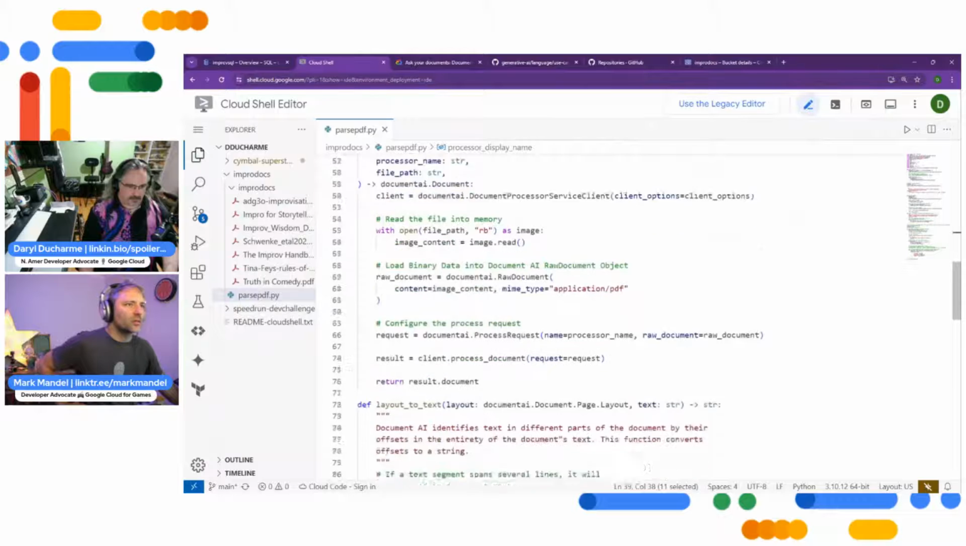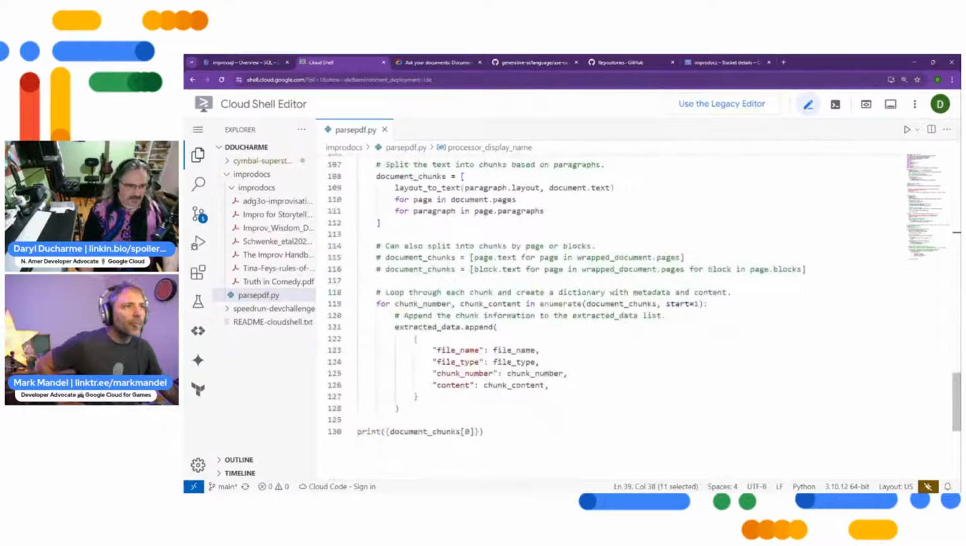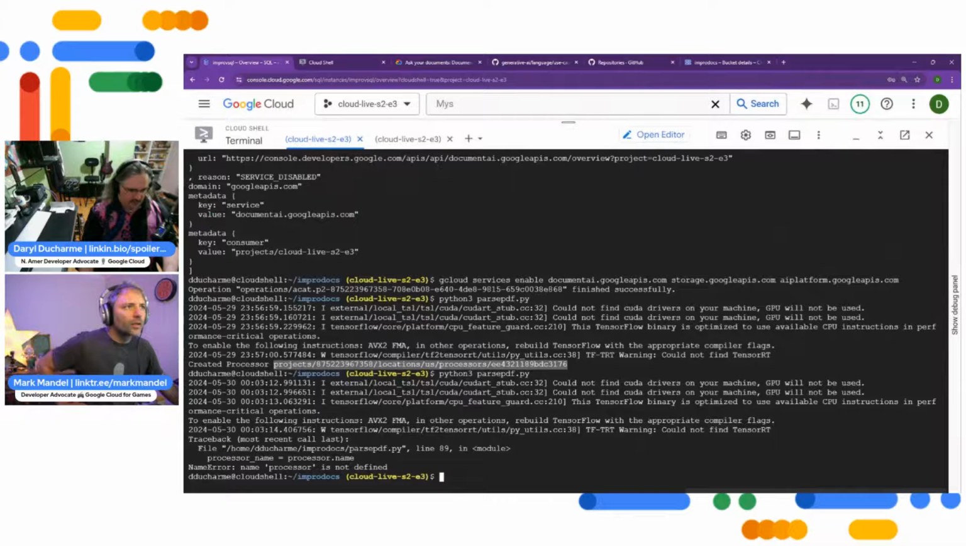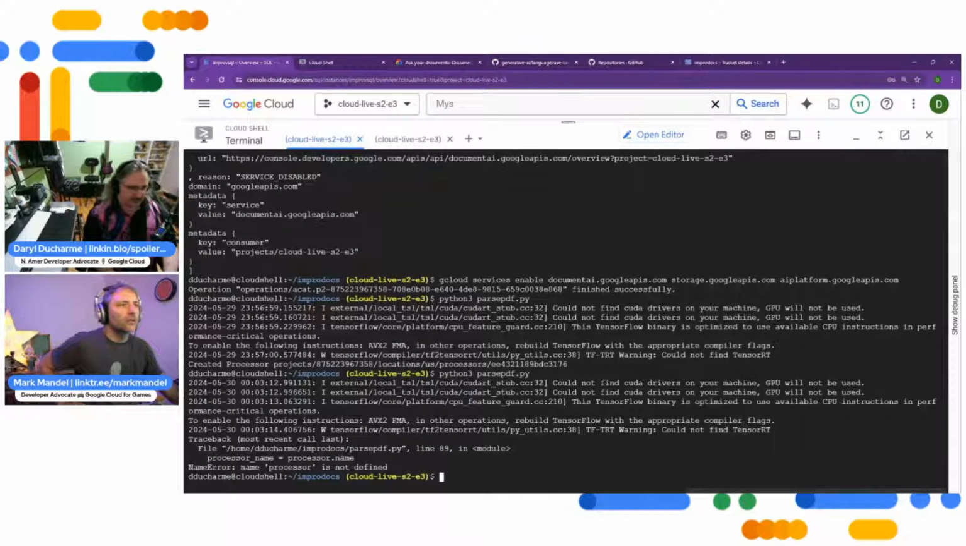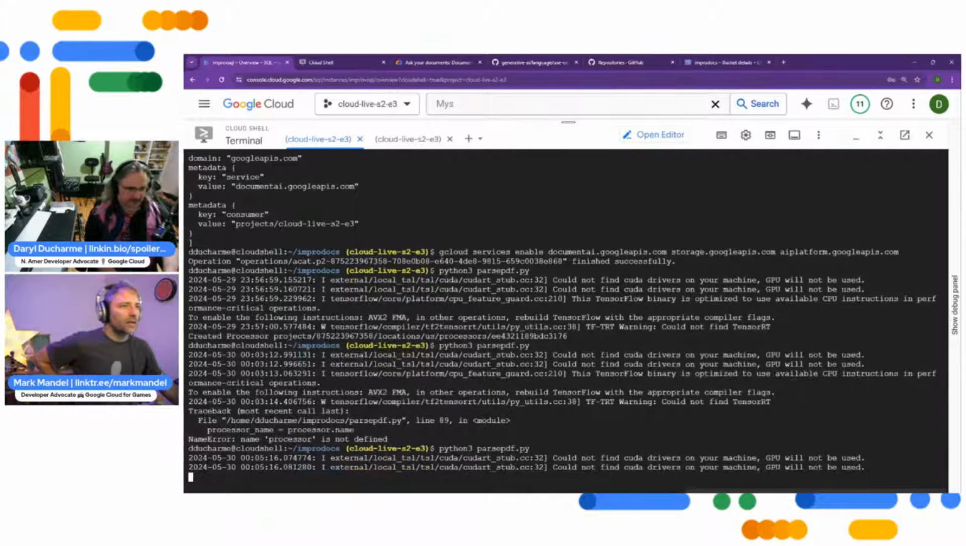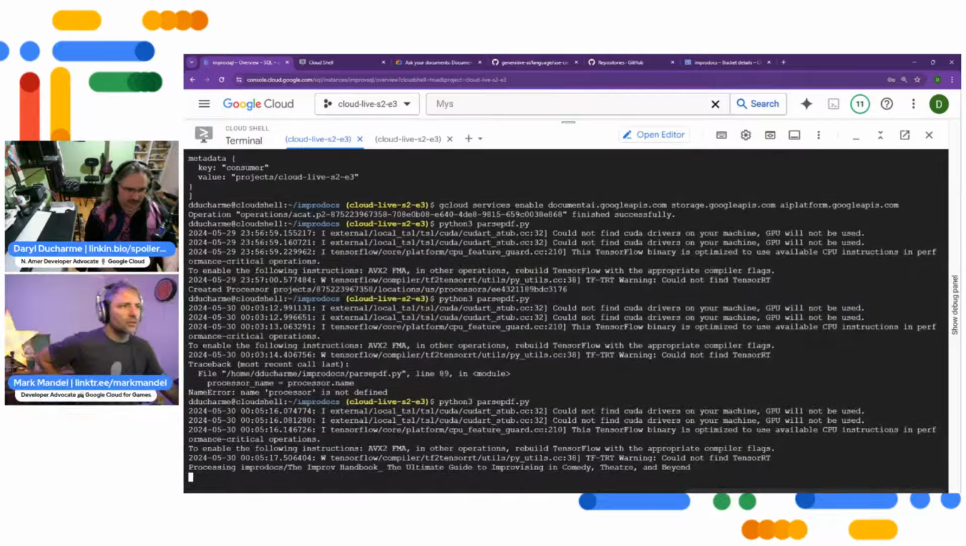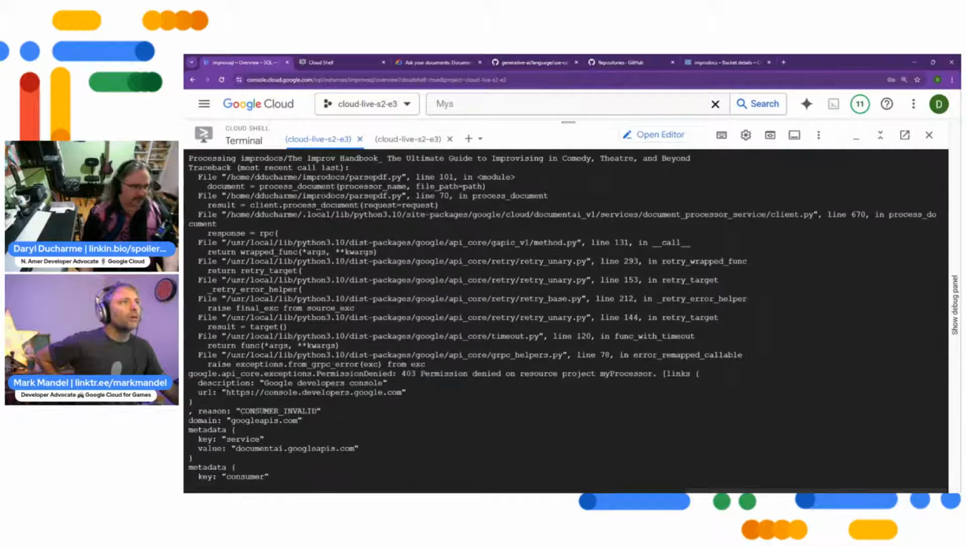We've got a processor name already. Where was that line? That was 89. Processor name equals processor display name. Let's see if that works. All right. Or does it get some sort of magical fancy name? Yeah. But I guess we'll find out. It'll complain at us otherwise. Boom, boom.